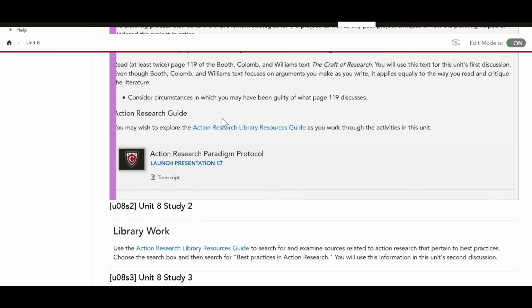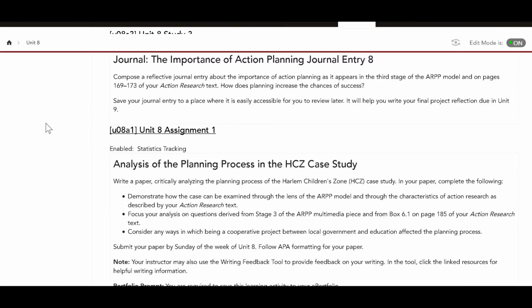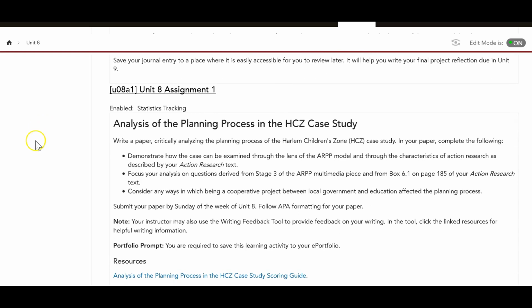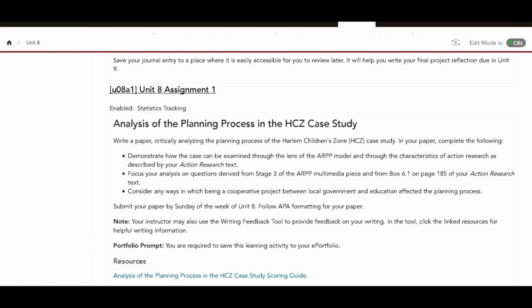So again, the Action Research Paradigm Protocol, and then the journal. And the assignment is going to ask you to write a paper critically examining the planning process of the HCZ case study. And in your paper, complete the following. And again, I've created a template that has all of that.